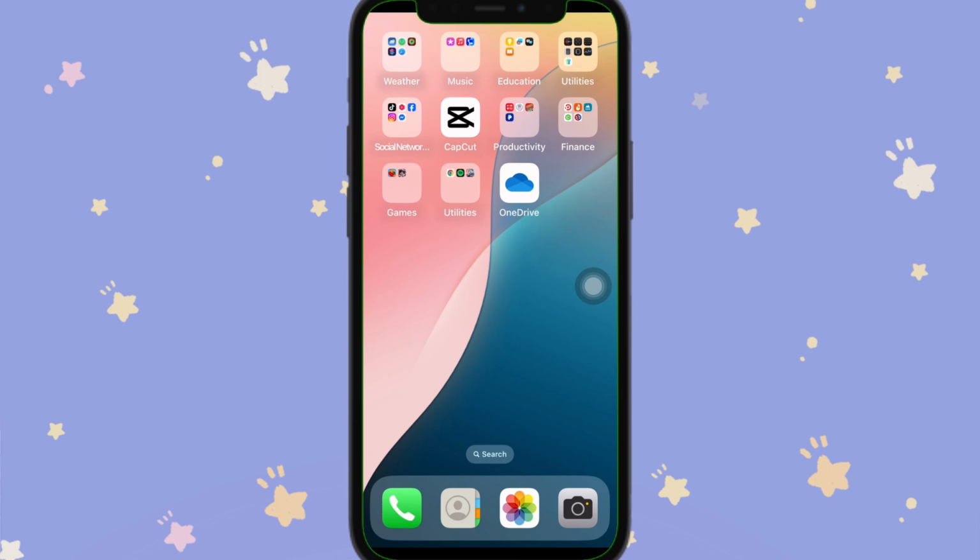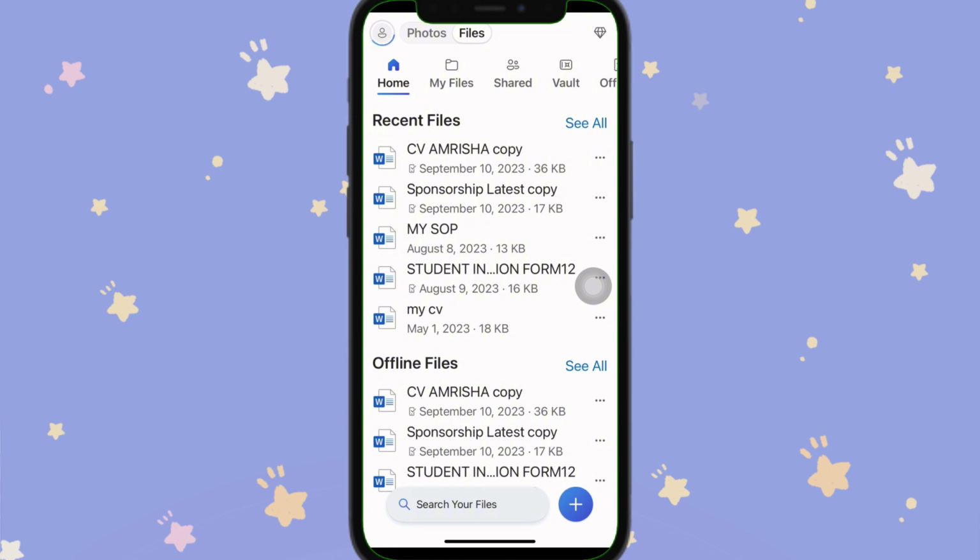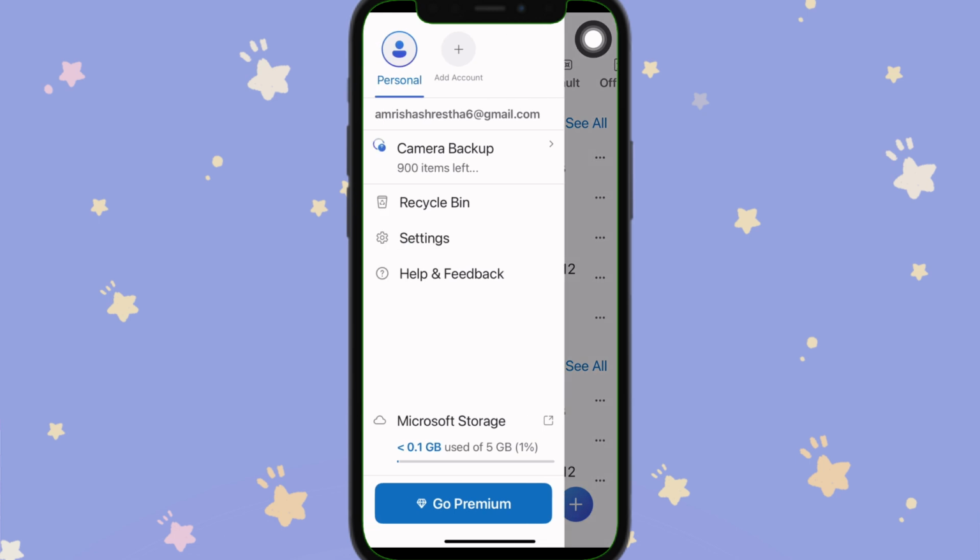So let's get started. First of all, open the OneDrive application. Just like this. After opening it, you will find something like this on your home screen. Now tap onto your profile icon at the top left corner right here. Select it. Then tap onto settings right here.